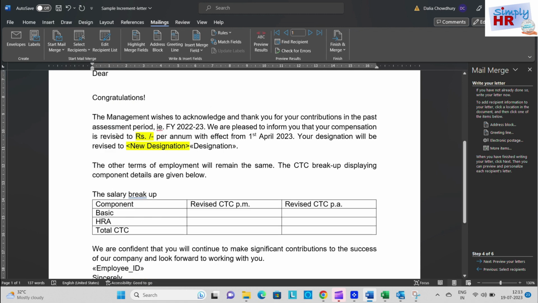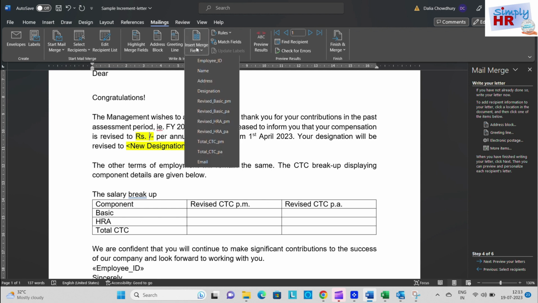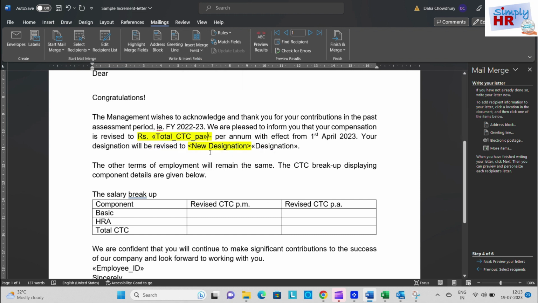I'm inserting data in between lines as well. So I want to insert revised compensation of the employee in this particular section. So I am clicking in between. You can see my cursor is blinking over here. Then I'm clicking on the insert merge field. I'm clicking total CTC per annum, which is the revised CTC I want to place over here. As of now, you can only see the field names. I will show you when I do the preview my document section. Then you can see the actual data.